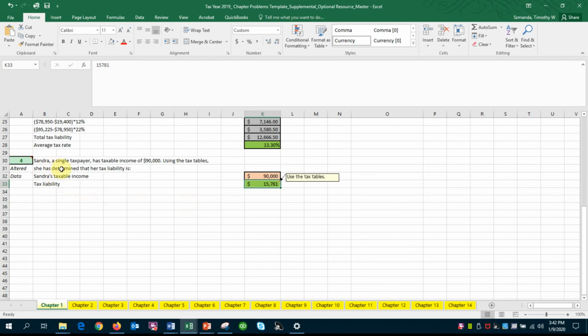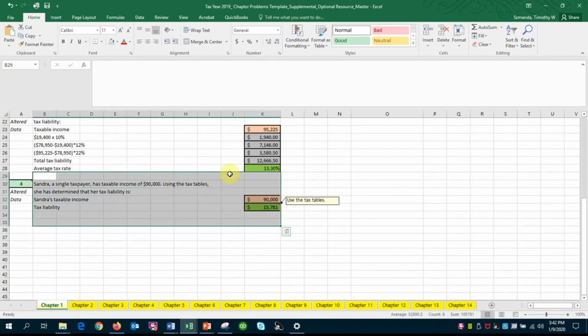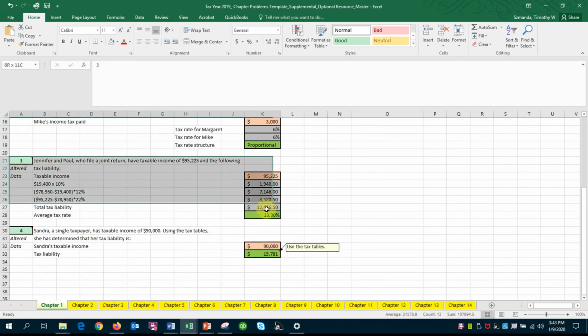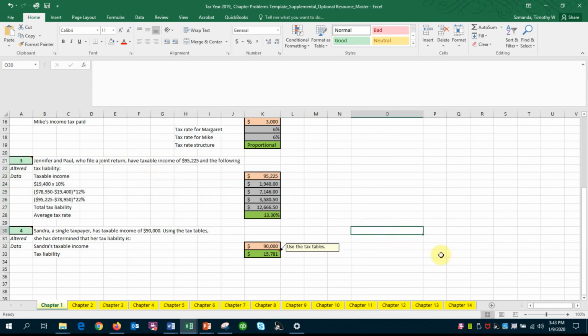So again, you'll get some practice using the tax table as well as the tax rate schedules. Both of those are listed in the appendix to your ebook. If you have any questions on this assignment or any of the other questions you'll be dealing with in the Connect assignment, feel free to let me know.